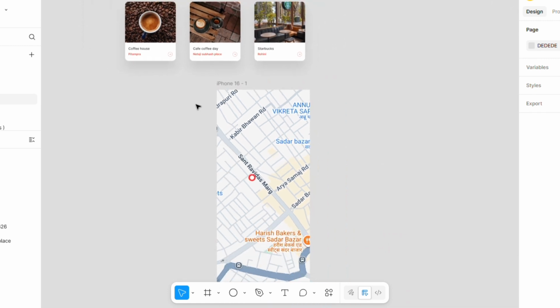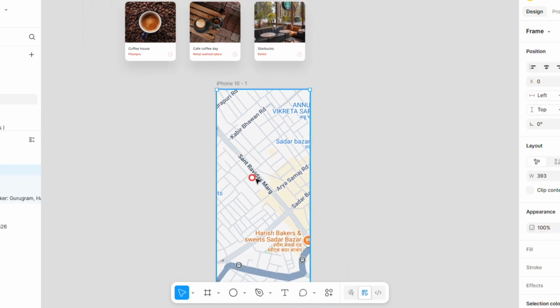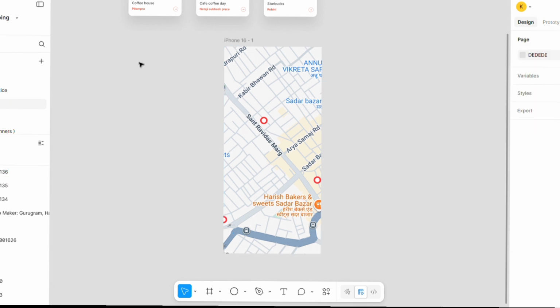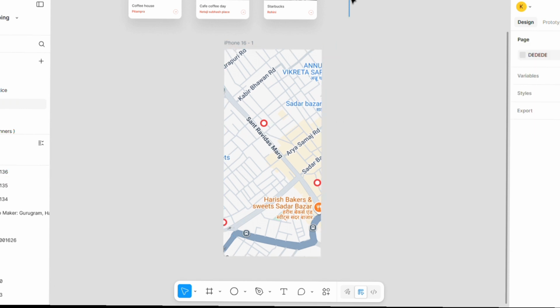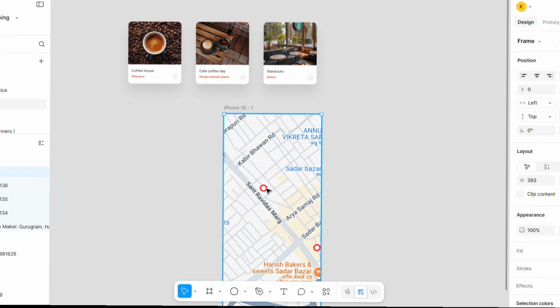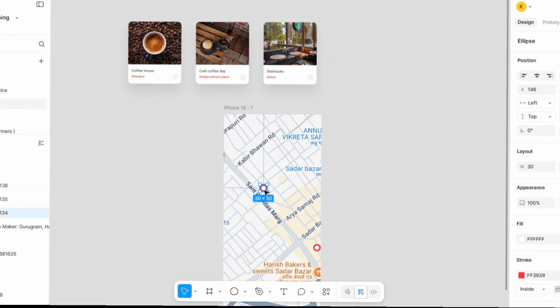For that, you simply have to create 3 pins for each card. Now duplicate these pins by pressing Ctrl D and place them in your frame wherever you want your location to be. Now only one step is left, that is connecting these circles to these cards so that when the user clicks on this, the card will appear.